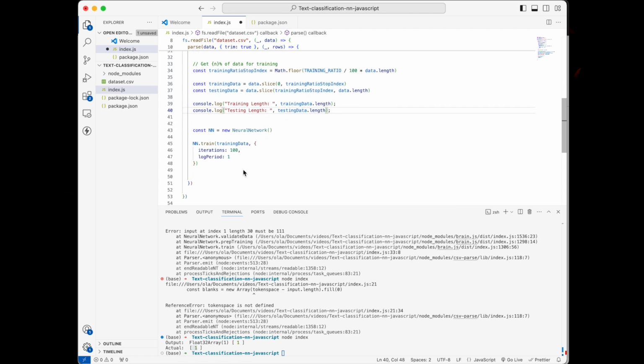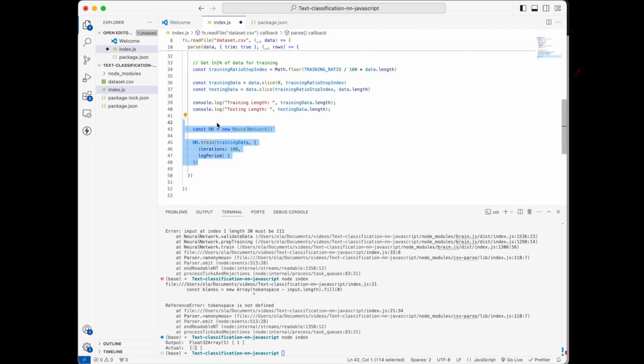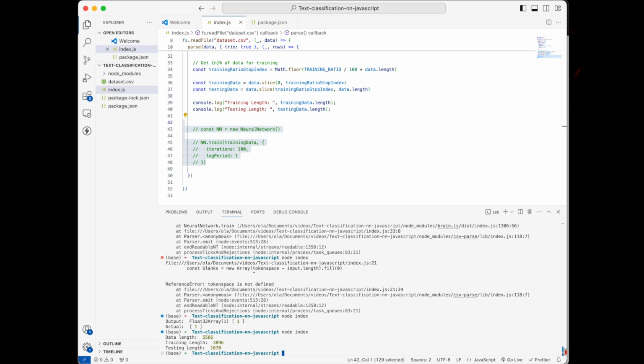Testing. I'm gonna log out. Oh, sorry, excuse me. I'm gonna comment out this part of the code and we test. Okay, so for the total of our data length, we have 5,566. Then in our training, we have 3,800 plus. In our testing, we have 1,600 plus.